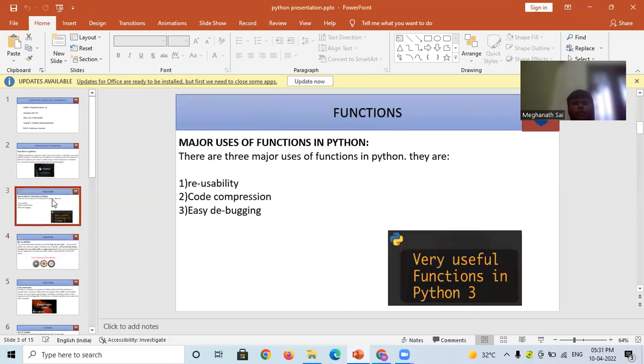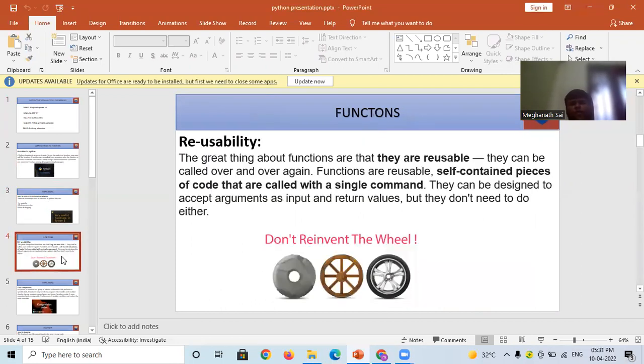The first use of function is reusability. The great thing about functions is that they are reusable. They can be called over and over again. Functions are reusable, self-contained pieces of code that are called with a single command. They can be designed to accept arguments as input and return values, but they don't need to either.